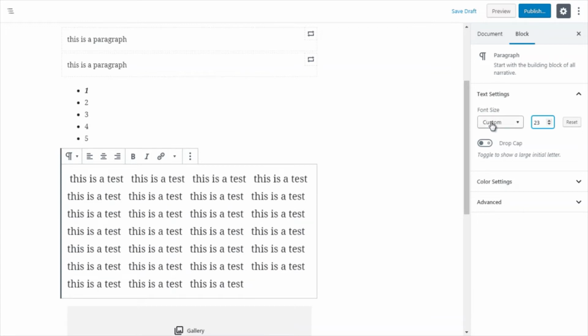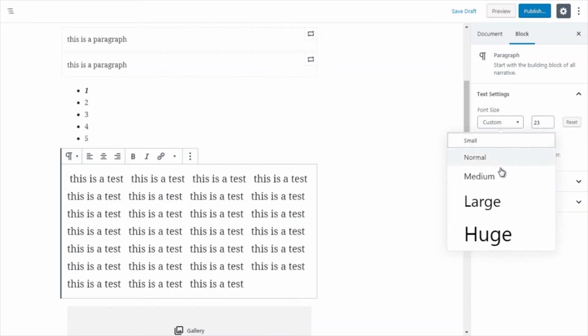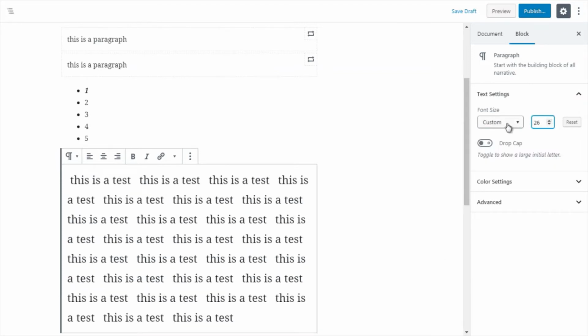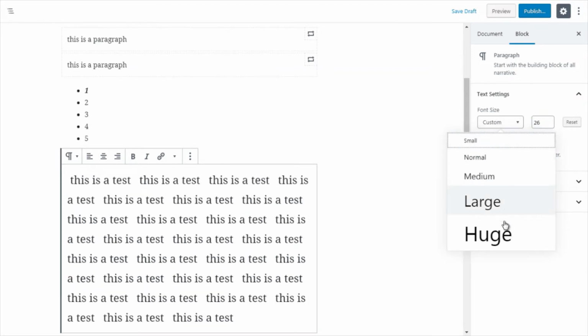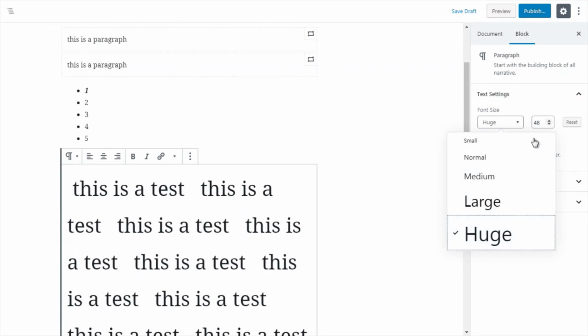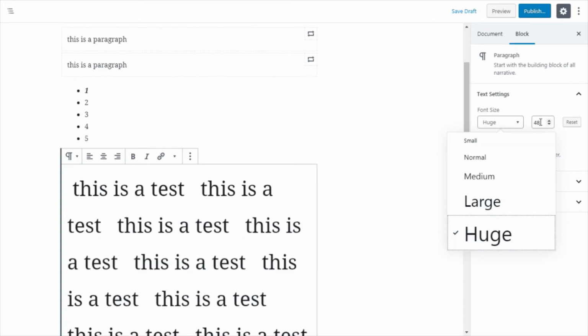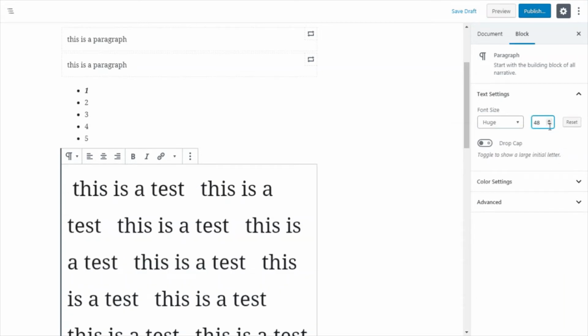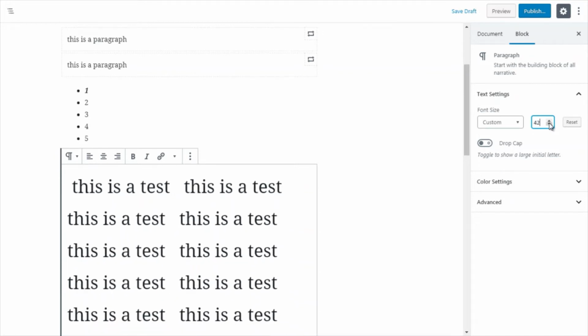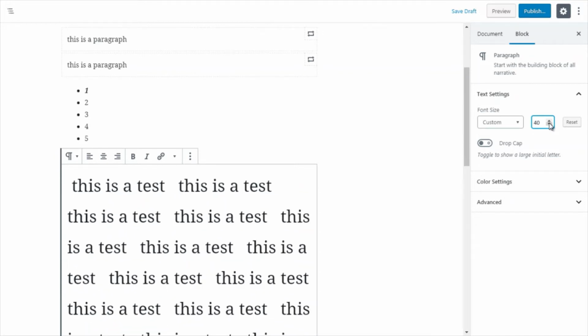So you can do custom. So these are specific sizes, but you can say, okay, I want something in between large and huge. So we got large and huge. So we can see large is 36, huge is 48. So there's still a gap between these two. So let's say I want something like 40.